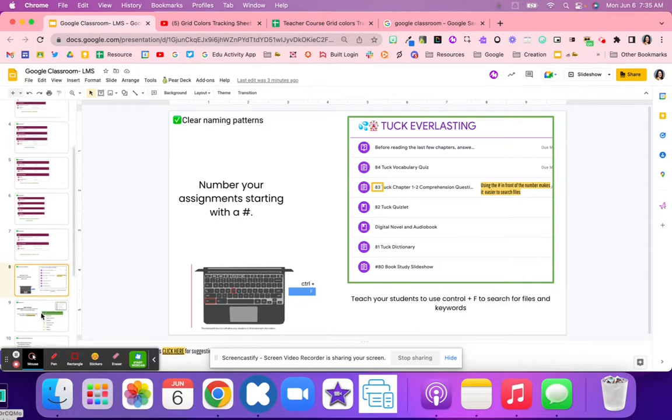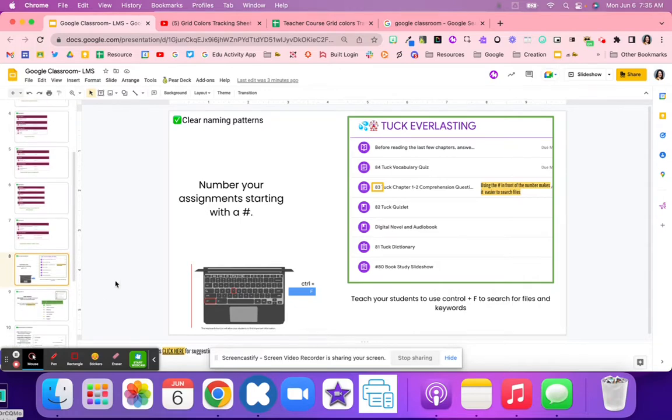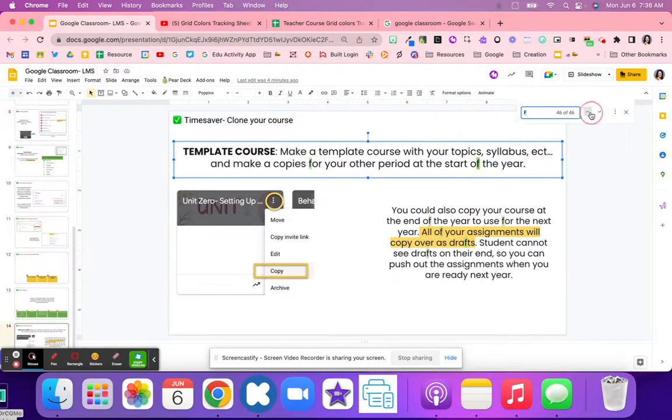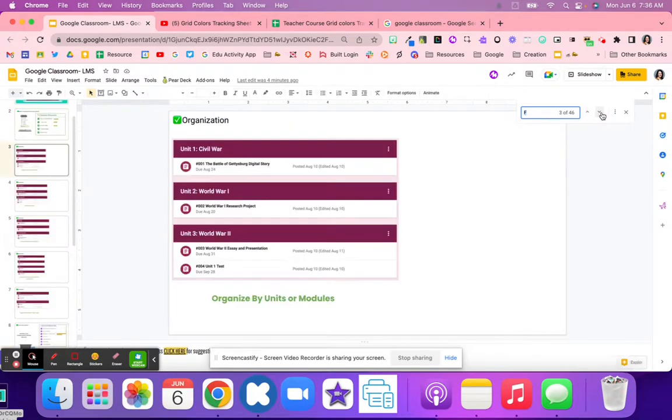Then you want to think about clear naming patterns. When it comes to naming, it's always good to start with a number and use very clear activity names, like vocabulary quiz. If you teach your students how to use Control or Command on a Mac plus F, they can quickly search files. You'll see this pop up, and then students can search this little hashtag or F, and they can see that F comes up 46 times. They can use these little arrows to quickly find all of the different Fs in this document.